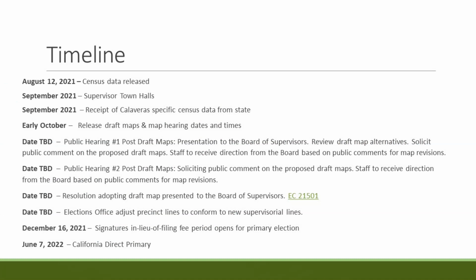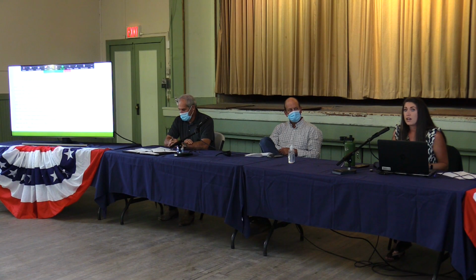So the timeline. The census data was released by the federal government on August 12th. The caveat was that they just released statewide data. So it's all out there, but at this point, it's not Calaveras specific. We are still waiting for the Calaveras specific data so that we can release it to the public and really drill down on what population changed where. Right now, what we've put out there is a very accurate estimate of how the district population has changed to date, but it's not all-encompassing. So we are still waiting on additional data to start the draft mapping process.